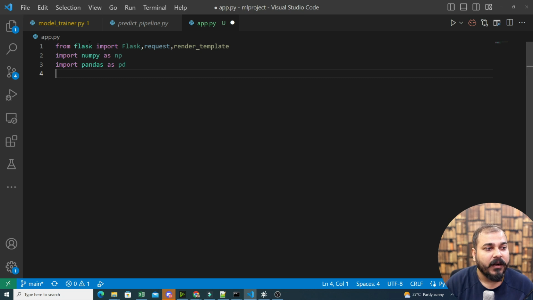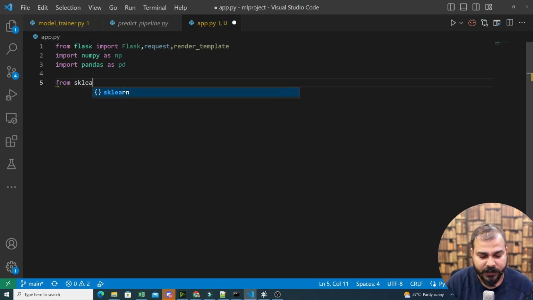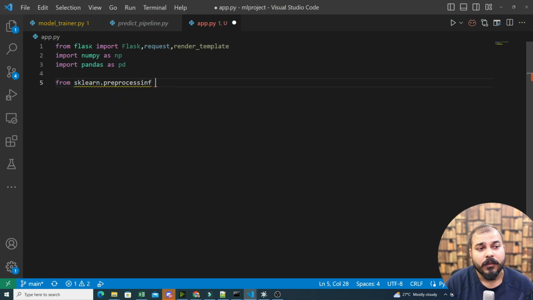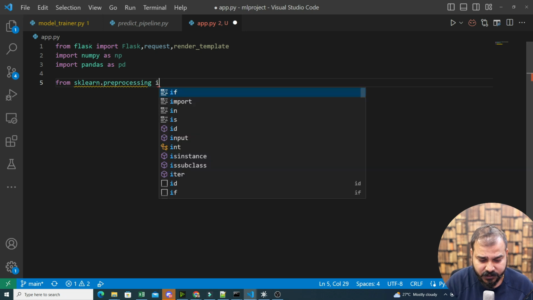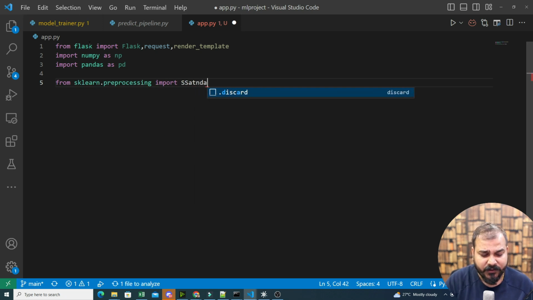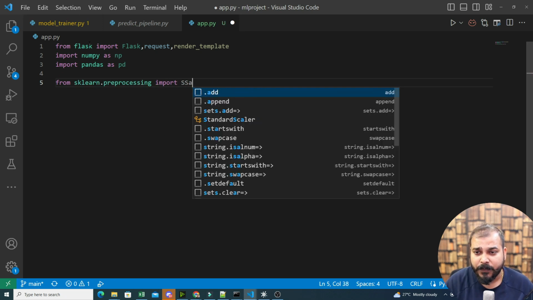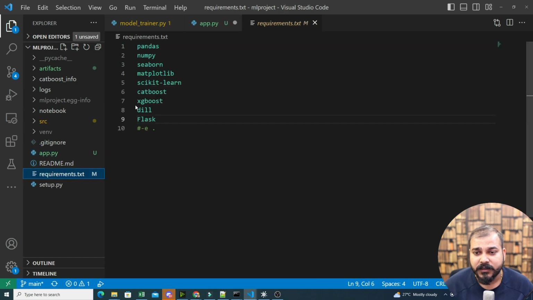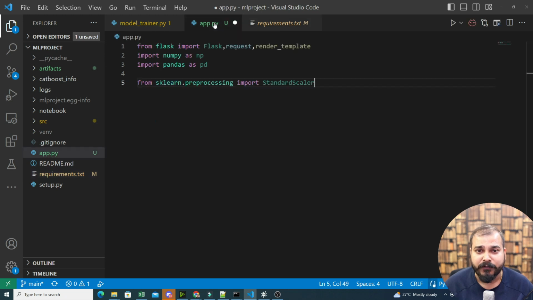Import pandas as pd, and then I will go ahead and write from sklearn. I don't need to import sklearn over here. So what I will do is say from sklearn.preprocessing I'll import StandardScaler. The reason I'm doing it is that I will try to use that particular pickle file. So I will go ahead and write StandardScaler. If you remember guys, all these libraries need to be written in the requirements.txt. So that is the reason I'm easily able to import each and everything over here.